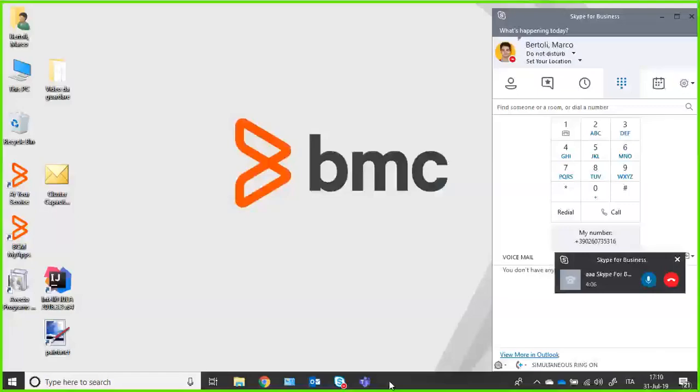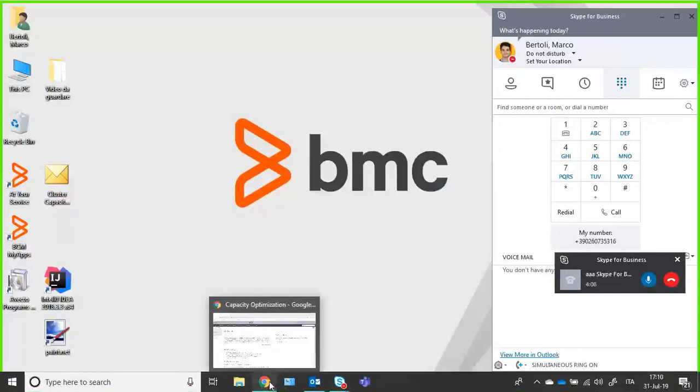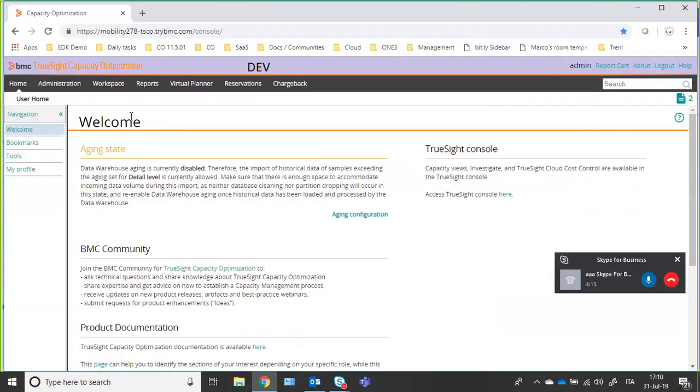Okay, thank you everybody for joining this meeting. I'm Marco Bertoli from the TrueSight Capacity Optimization development team. The demo I'm going to show today starts right from the beginning. We have this first environment that I'm showing right now, which is a development environment. You can see it's marked as dev on the top bar.